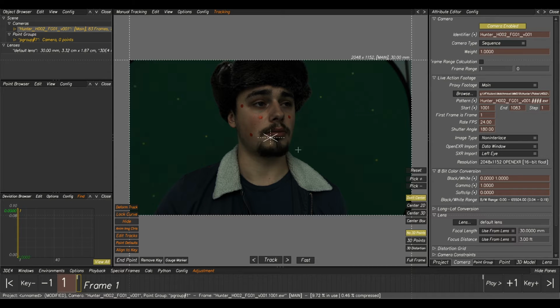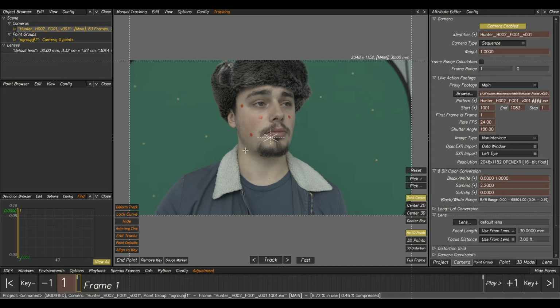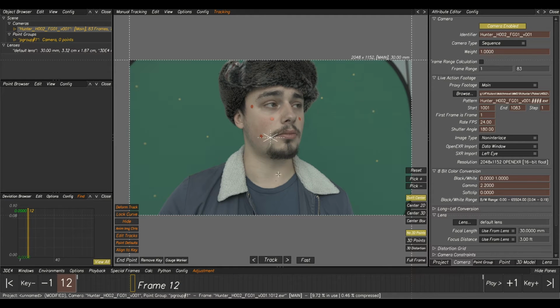And you can see it's dark because all these plates have been transcoded to a linear color space. So if we go over to our 8-bit color conversion and change our gamma to 2.2, that should level it out for us. We can't really play our timeline because it's quite laggy, so we're going to export our image cache so we can easily work in this scene.